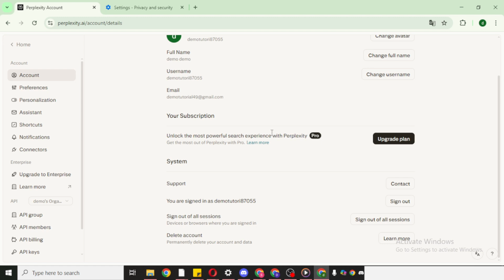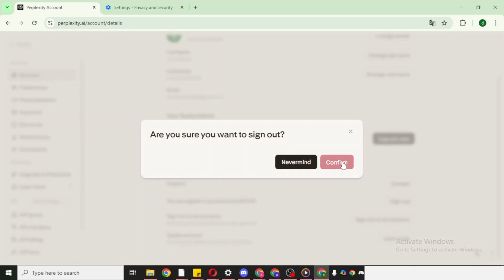Now, scroll down and click Sign Out. The Sign Out button is usually located near the bottom of the Account section, so don't worry if you don't see it immediately. Keep scrolling until it appears. When you click Sign Out, you may be asked to confirm. Go ahead and confirm to complete the process. You'll be returned to the sign-in screen or the home page indicating you're fully logged out.